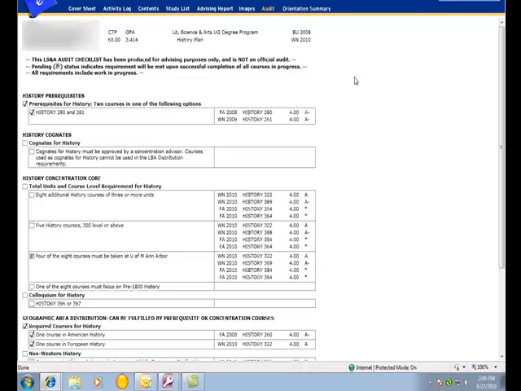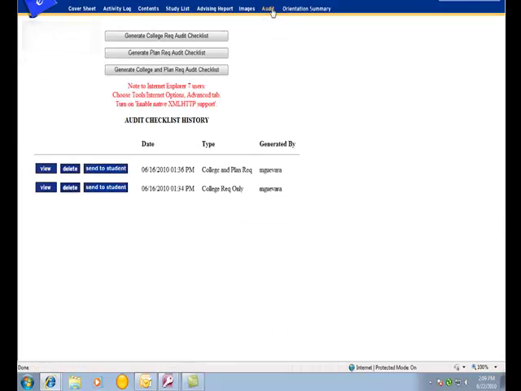Once you have viewed the audit checklist, if you wish to send it to the student, simply click back on the audit link at the top of the page and then click the Send To button or Send To Student button.